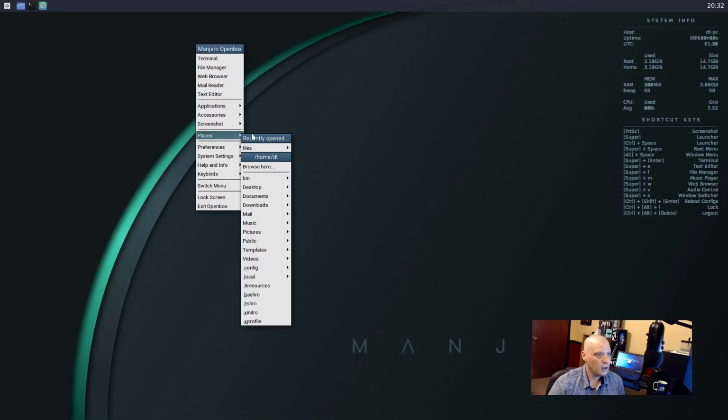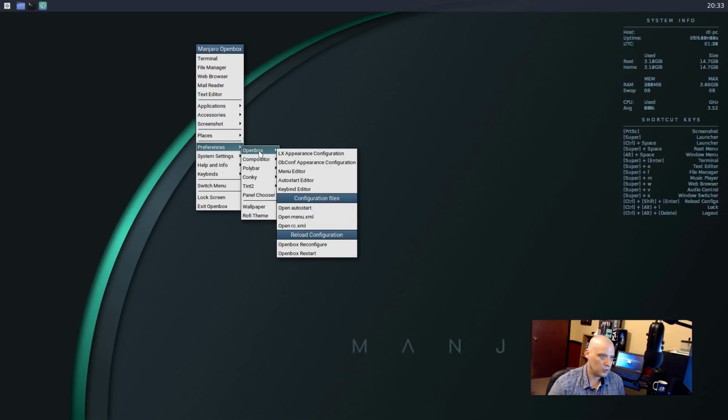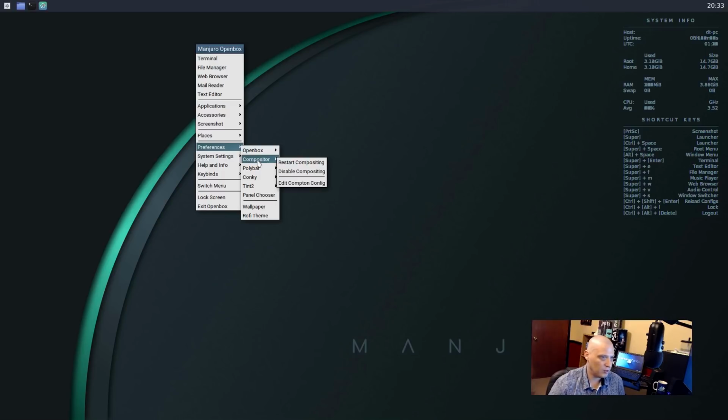We have our Places menu here. This launches our file manager, the Thunar file manager, at various locations within our directory structure. And then under Preferences, we have our Openbox preferences. We have Compton preferences for the compositing, Polybar, Conky, Tint2, our panel chooser, and wallpaper.